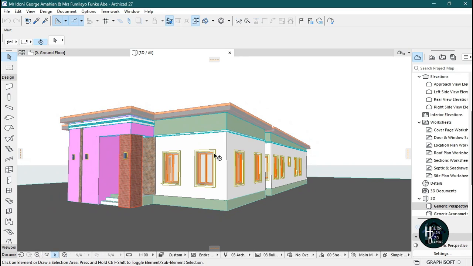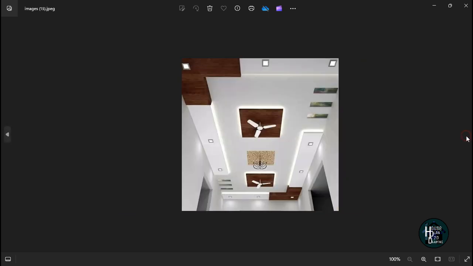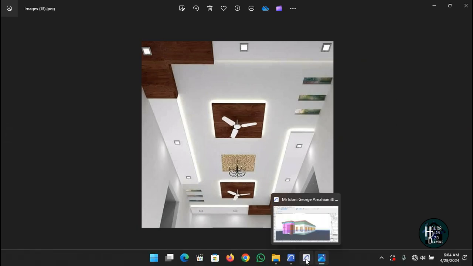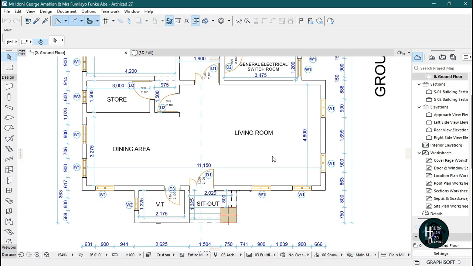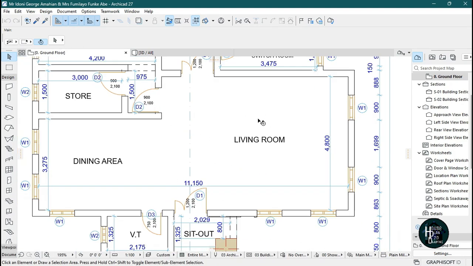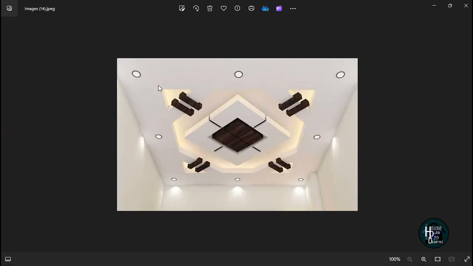So if you want to do a POP design, I have a POP design I got from the internet. This particular design, I got from Google. We have this design, and we also have this particular design. I want to use this design for the sitting room, since the sitting room is big enough to accommodate this kind of design, and I want to use this particular design for the dining.